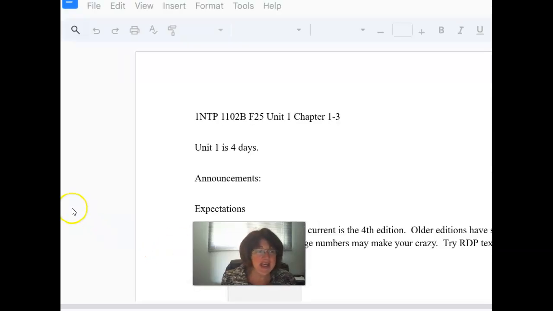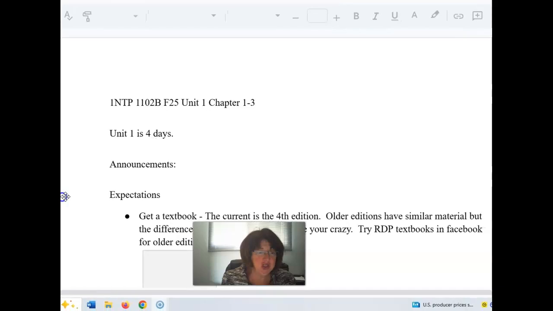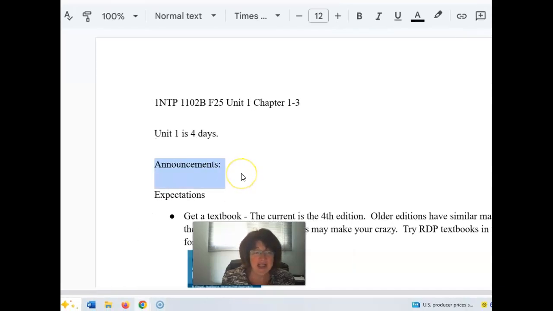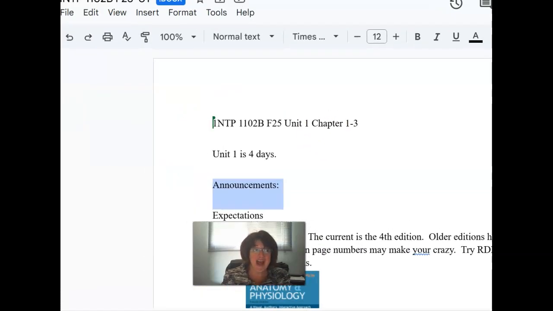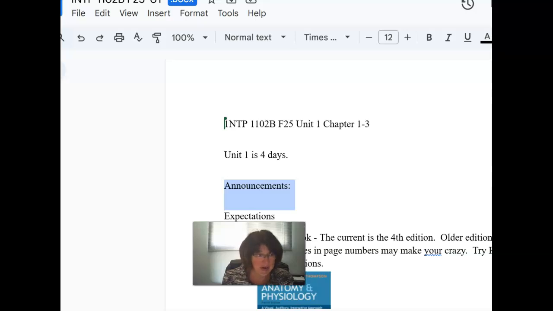So this way it keeps us organized, it keeps us on track, and this way you have a way to access the material later on. Also, this is really good if I'm going too fast, because as I say, it goes by really quickly.